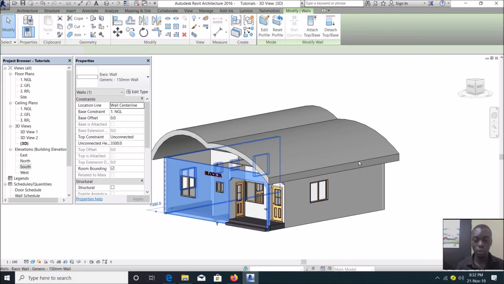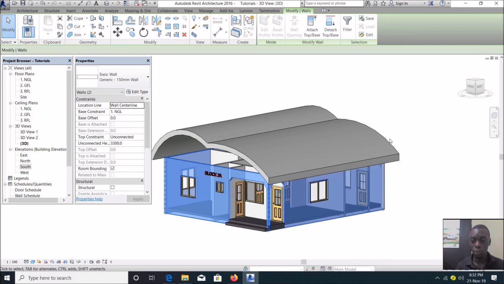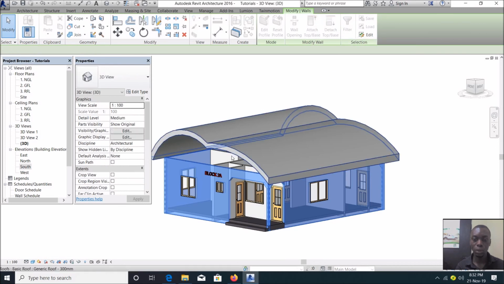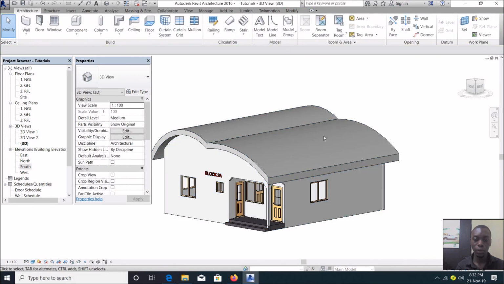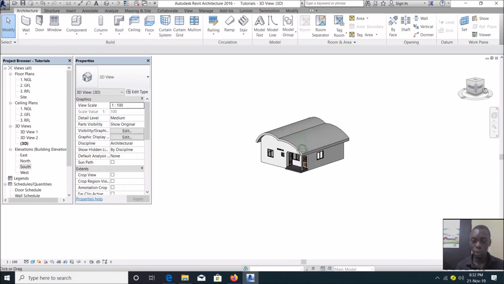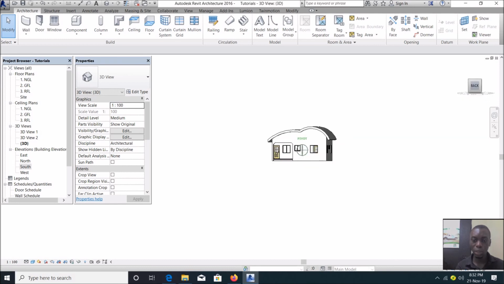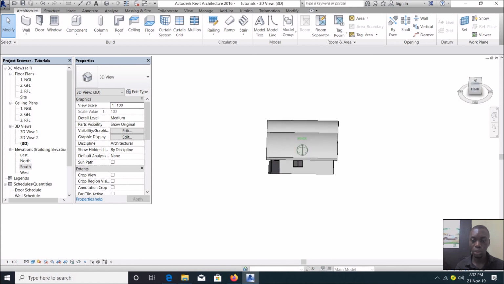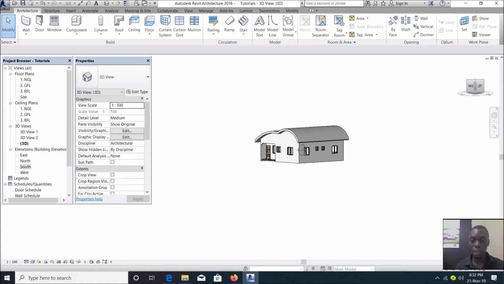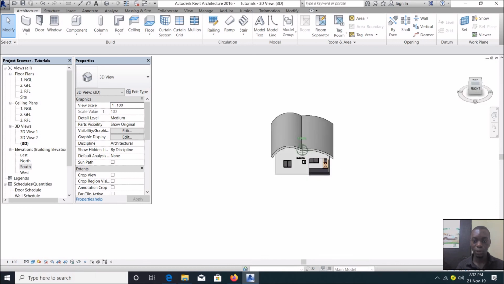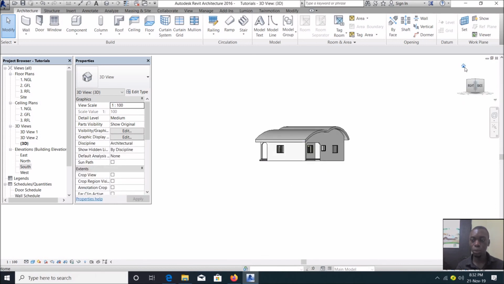Do the same for this, select the roof. So you see that you can create whatever form you want through roof by extrusion. You can create whatever form, can be straight lines, can be curved, whatever you like. You get a very nice view of the building.